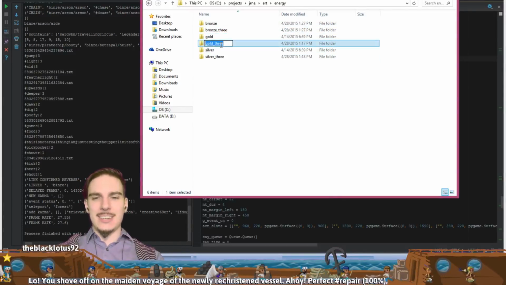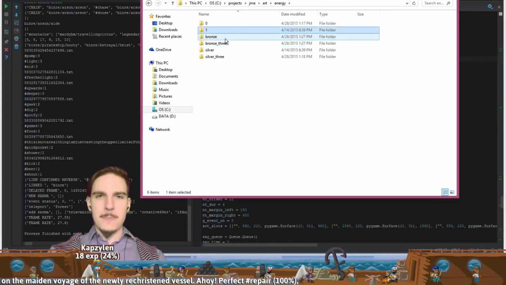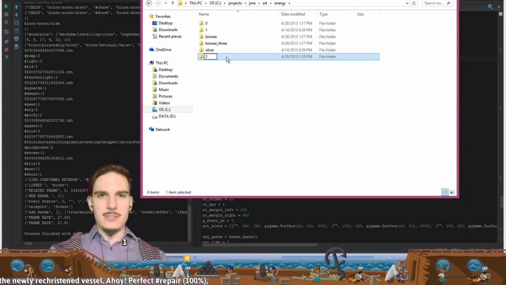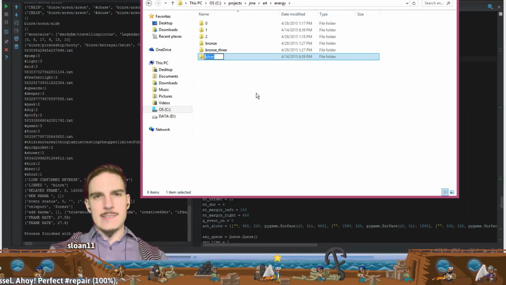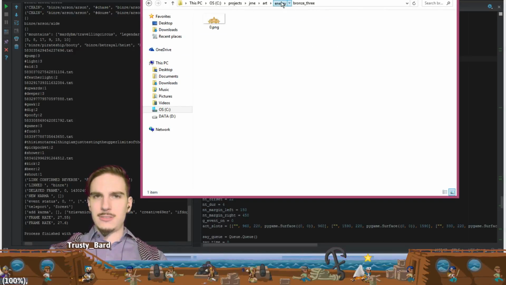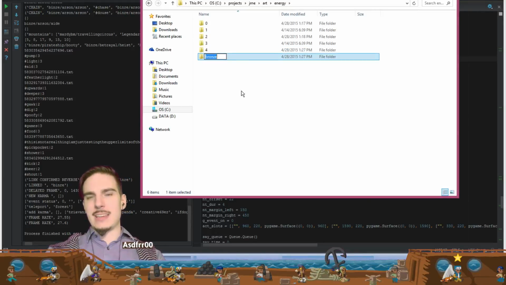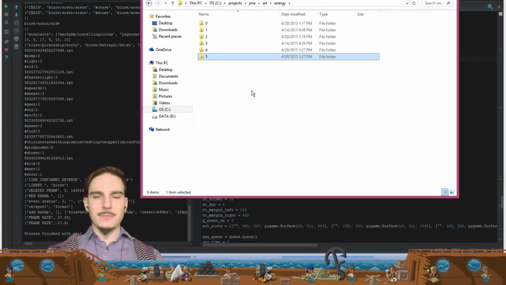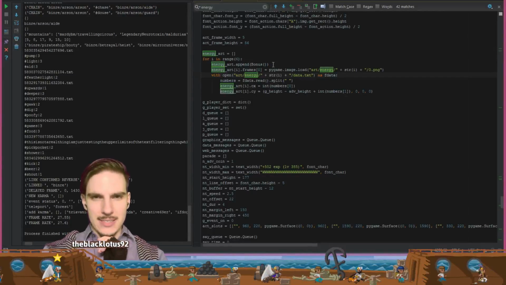So now gold 3 is 0. Gold is 1. Silver 3 is 2. Silver is 3. Bronze 3 is 4. So it's basically just going in order, where 0 is the highest and 5 is the lowest, excuse me. Okay, so for i in range 6, energy art.append bonus blah blah.